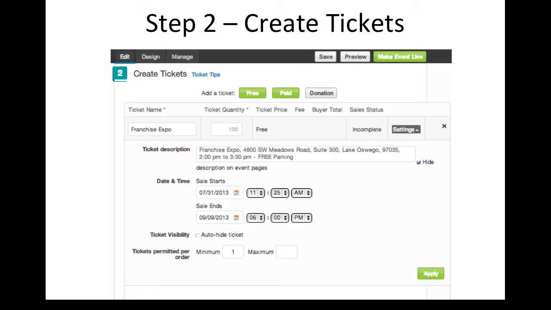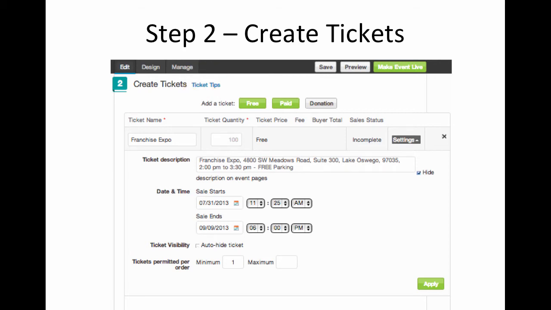Here, when creating your ticket, you want to include the event name and the end and start time. And if there is free parking, make sure that you include that. Being the most descriptive here will be helpful. At any time, if you need any tips on creating a ticket, you can simply click the ticket tips. Because I would like the ticket to be visible, I have chosen not to check the auto hide ticket box.